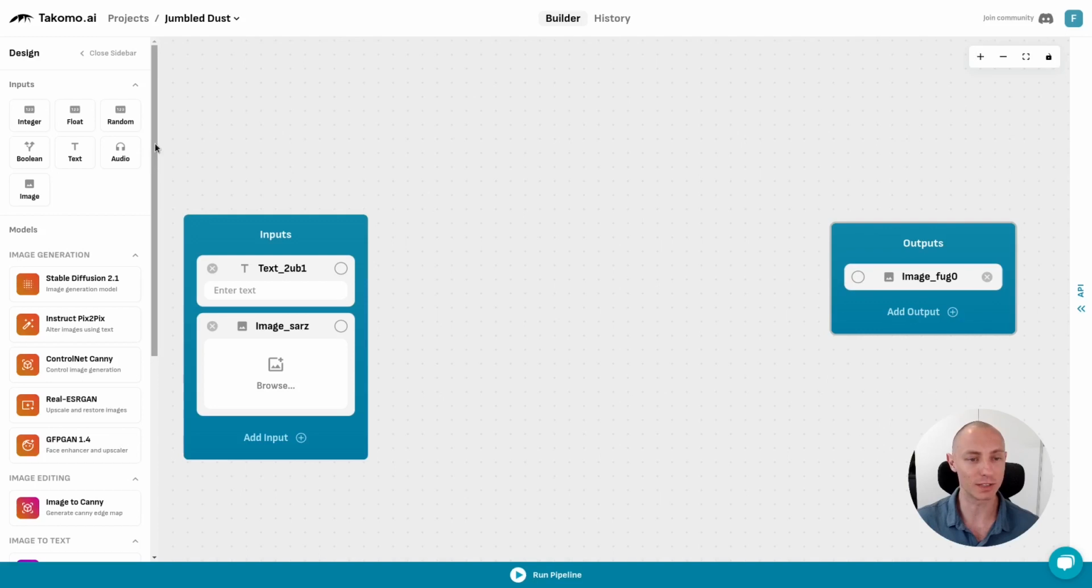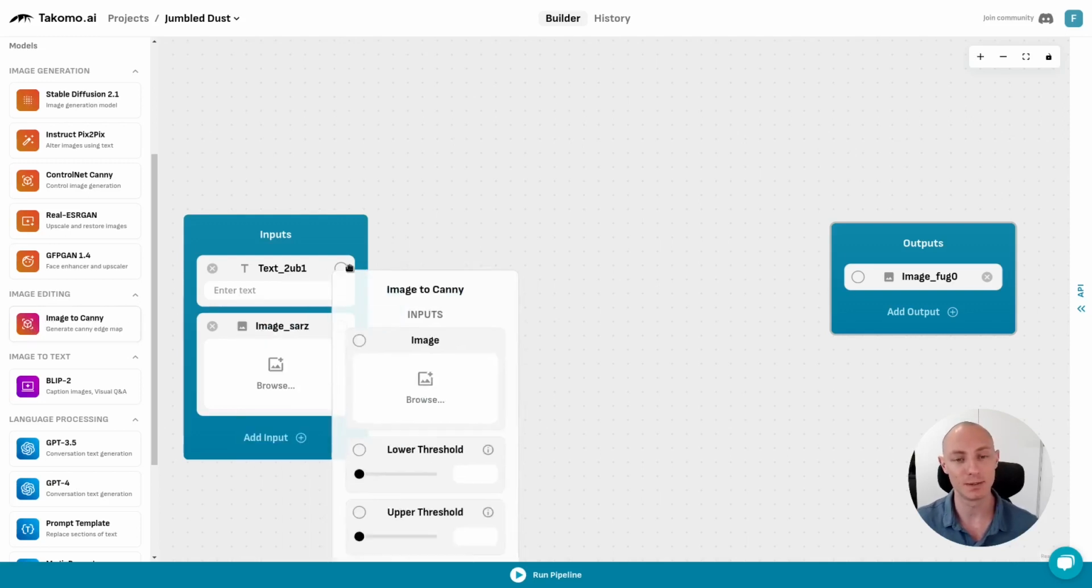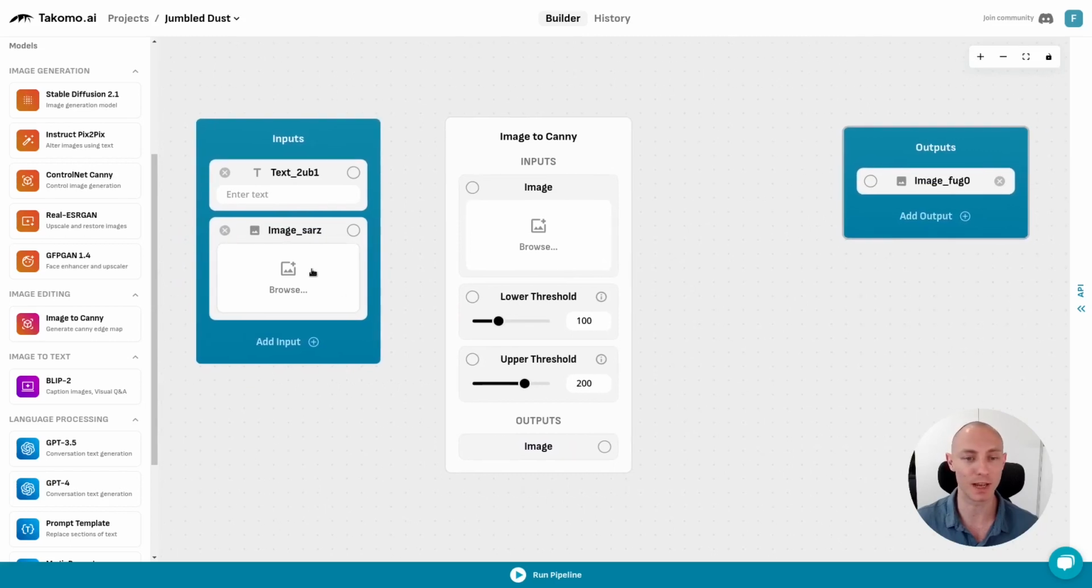Next, I'm going to head over to the left side here, and we have two nodes that we're going to need for this pipeline. So first of all, we have ControlNet Canny, which is control image generation, and then we have ImageNet Canny, which is what will actually draw the edge map. I'm going to start off with that, and at first I'm only going to draw the edge map so you can see what happens here.